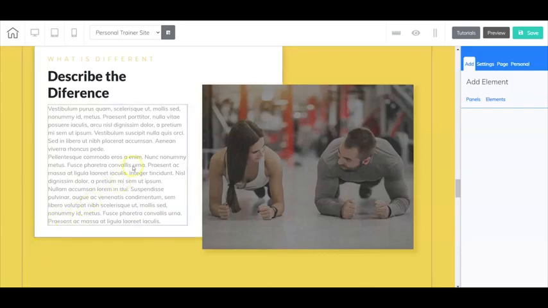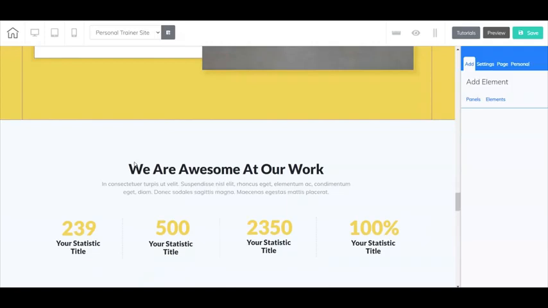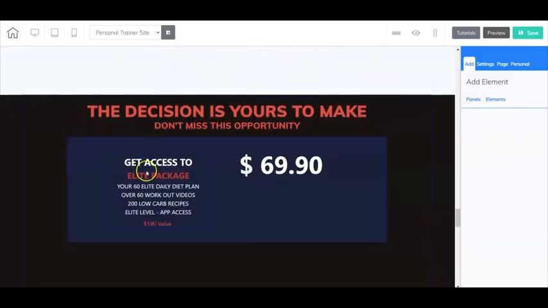Now here we are inside the personal trainer site. Now let's go down to a promotion. Now here's an elite package that is valued at $190. Now, when the timer expires, what's going to happen is we are going to be able to access that new page, at least my customers are, right, to be able to get the $190 value elite package for $69.90. Let's go in and set this up.